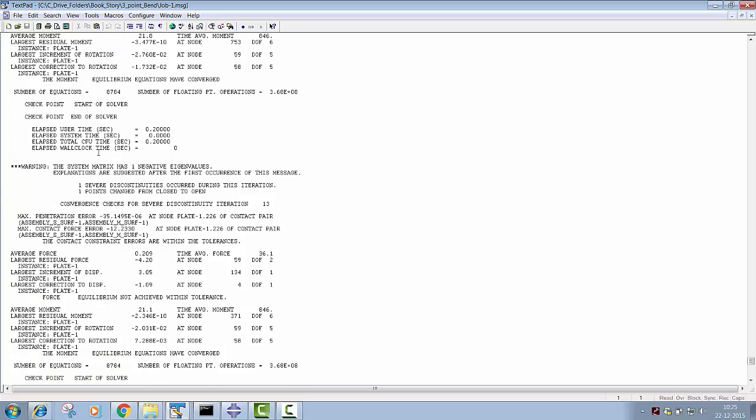Okay, so here it is showing the system matrix has one negative eigenvalue. So this indicates that due to the negative eigenvalue, there is a possibility of a rigid body motion of any of these parts, or of course the plate part. Plate is the one which is making this issue.